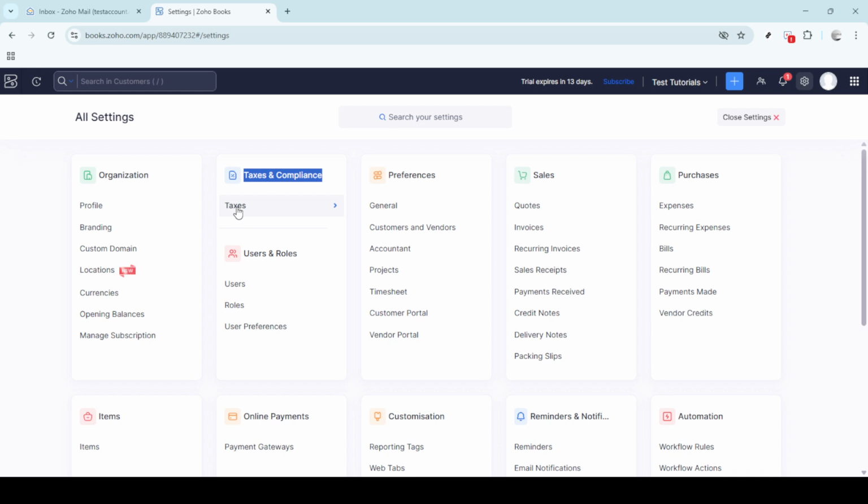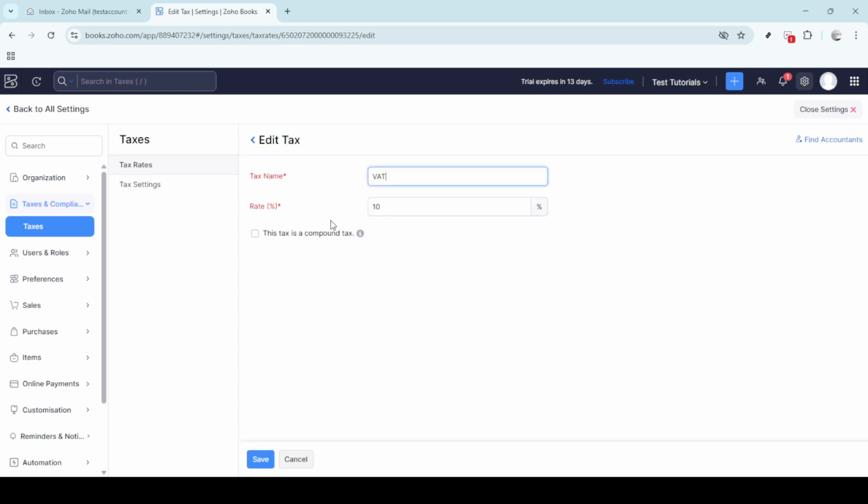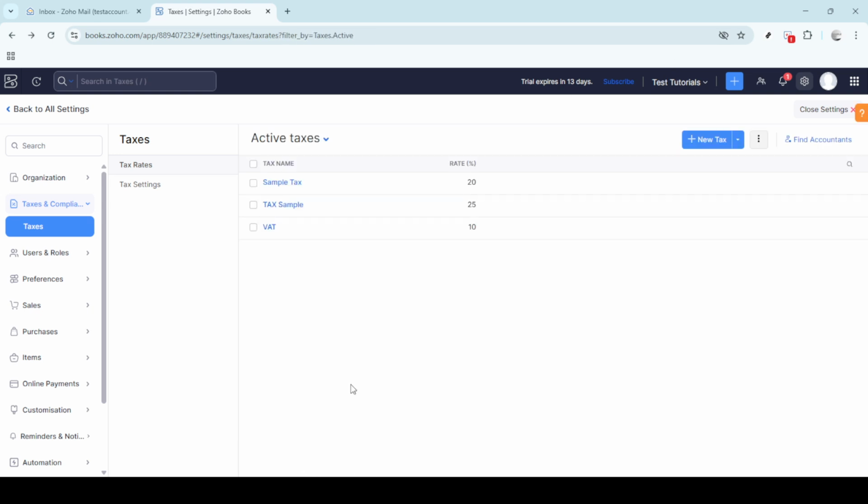Within the Taxes and Compliance section, the next step is to click on Taxes. You'll find this easily as it's a straightforward option that is associated with setting up and managing various tax rates directly within your account. After clicking on Taxes, you'll want to create a new tax rate, so look for the New Tax button. This is where you'll add a VAT rate to apply on invoices. By clicking New Tax, you are telling Zoho that you want to set up and use a new tax parameter in your financial system.